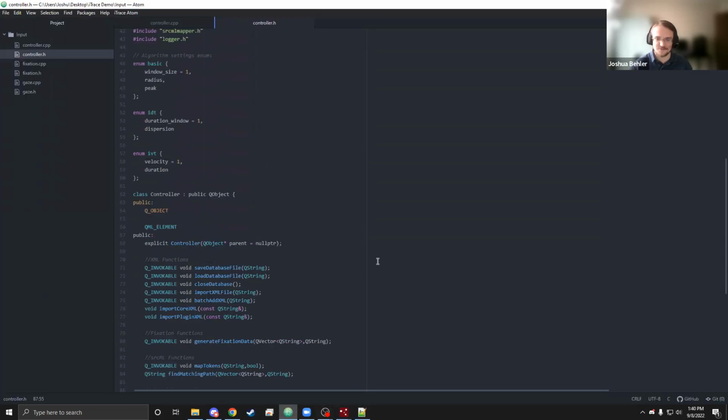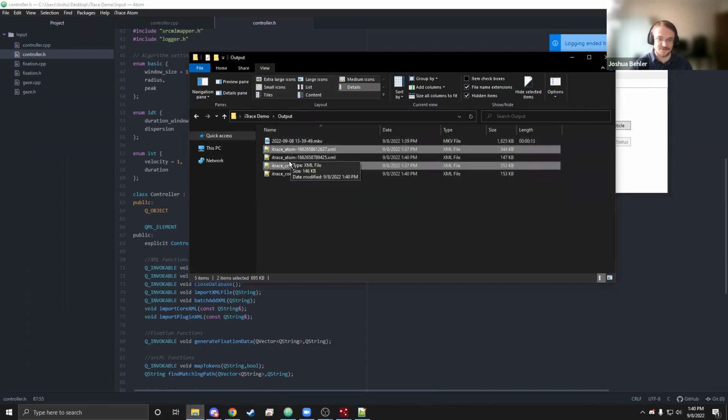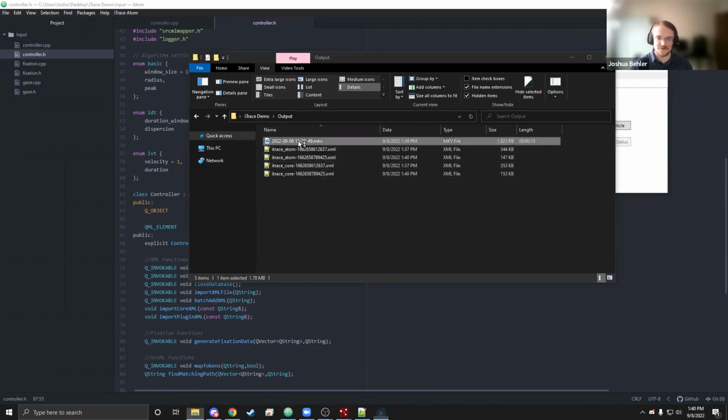So now if I go back to iTrace Core and I start tracking, as you can see, as soon as I click that, OBS started a screen record. And now, you would conduct your session as normal. So you could bring Adam back up, go through, do everything, go here, stop tracking. And so now if we look at our output, we have another set of plugin and core data along with a video. Oh, I hope that's not playing. Okay, there we go. So we have a video here of the entire session I just did.